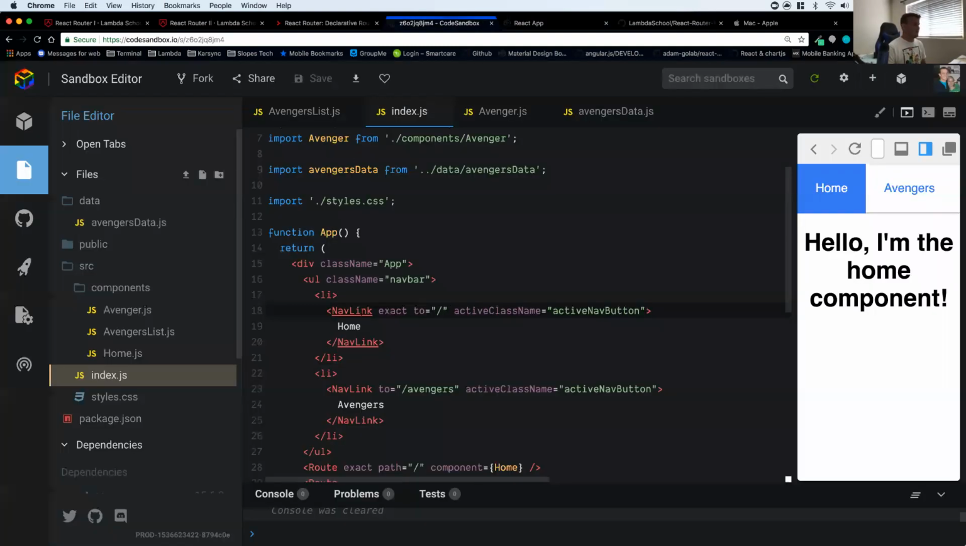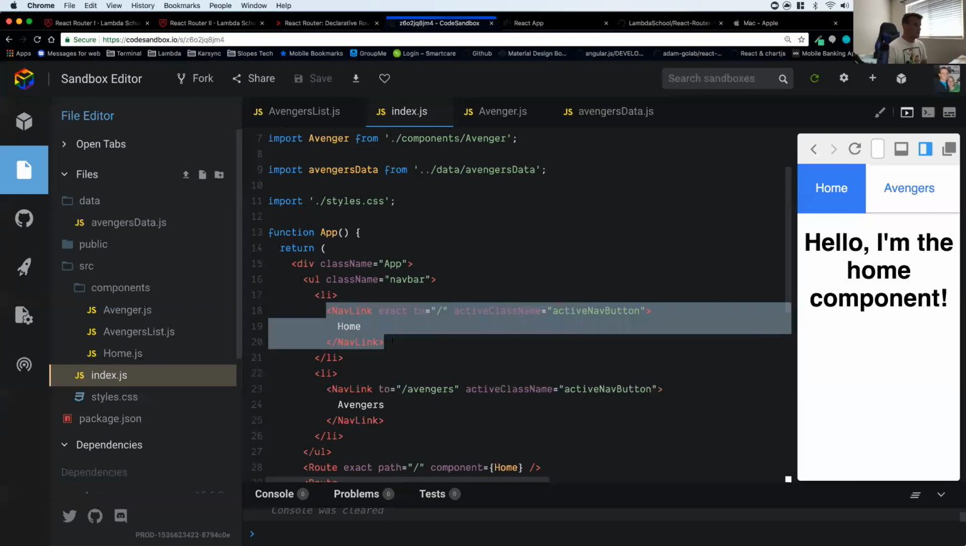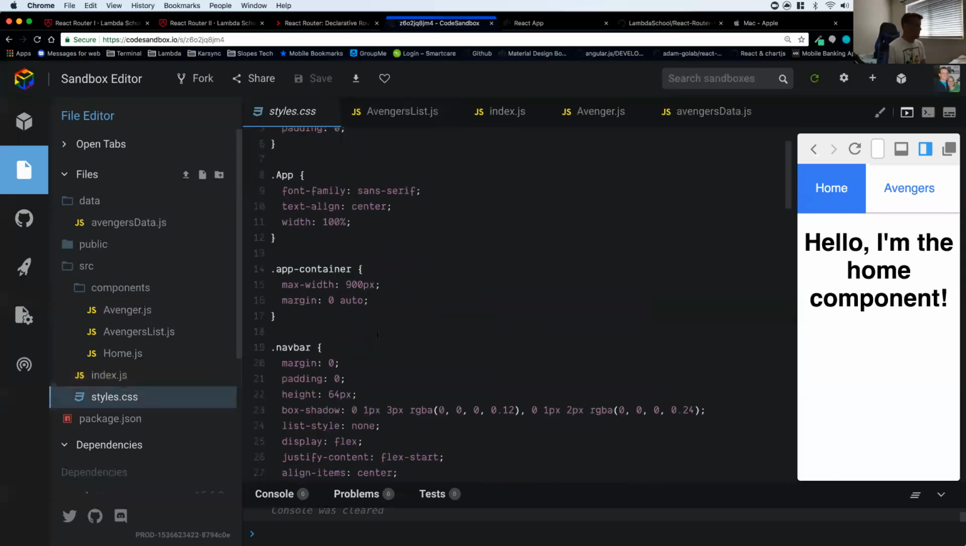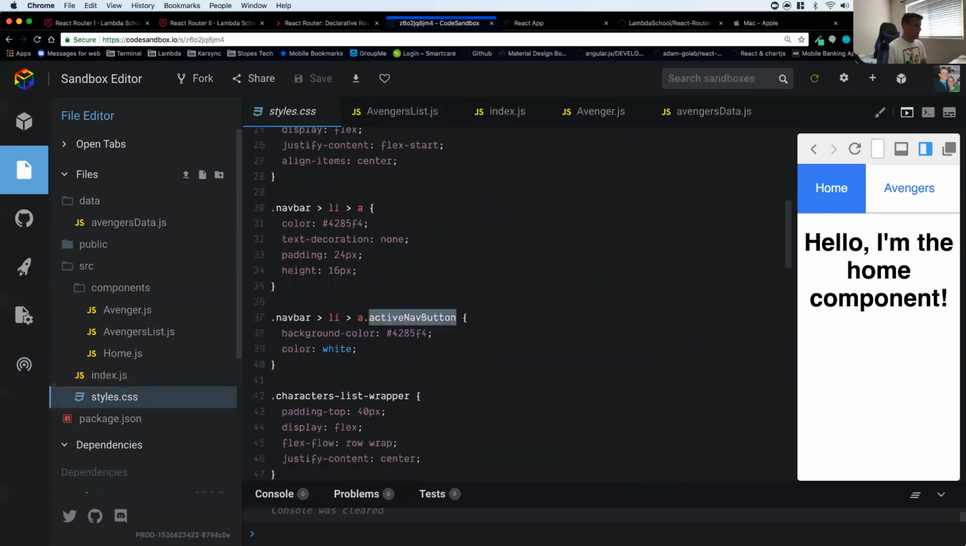So what does NavLink do that Link cannot? NavLink gives us this active class name. Remember, it defaults to just active. So you don't have to have this here if you just call it active. In our CSS, we call this active nav button. So when we are at these URLs, and React Router knows we're at these URLs, when we're at the correct URL, it will add this class name to this anchor tag. And then we can do some CSS, active nav button, to change.